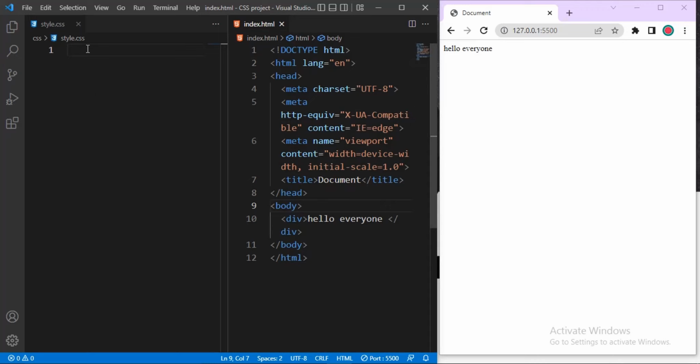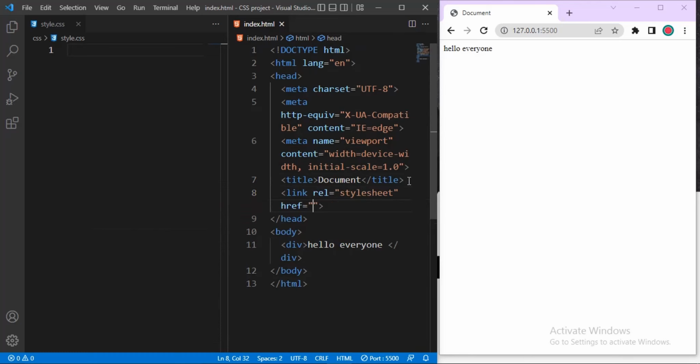We'll be using an external CSS to style this element, which is this div. But before we proceed with our external CSS, we have to link it with our index.html. To do that, we type in link, then inside our href, search for the folder where you store your CSS file. Mine is inside the CSS folder, and inside it you see my style.css. So we select that. Okay, it's now linked.